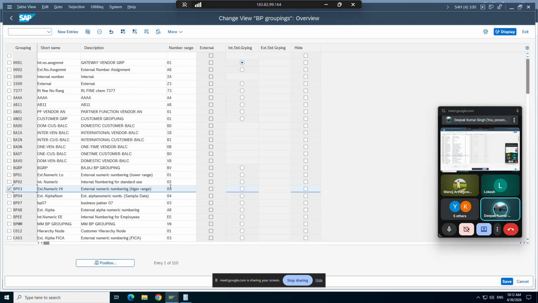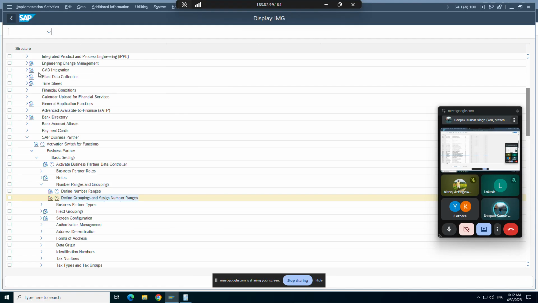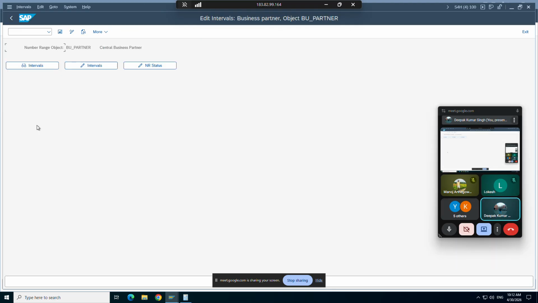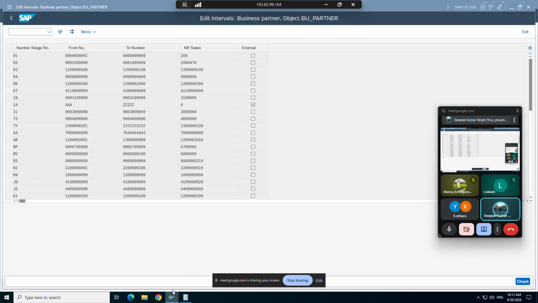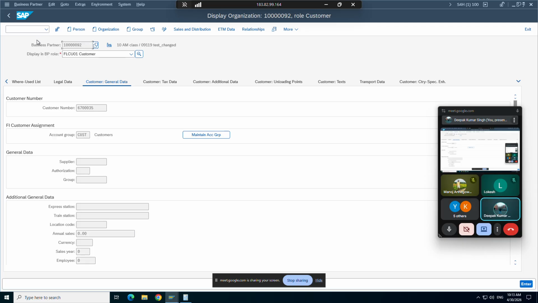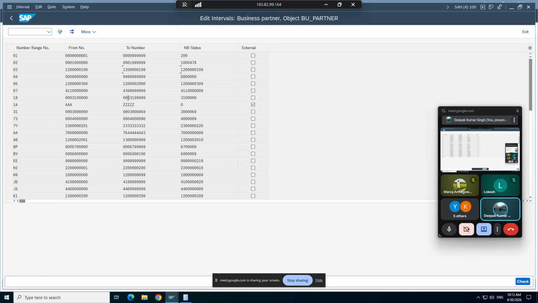And what number have I assigned to it? 03. Is it internal or external? Internal. Now let's see what is 03. 03 is a different number. What you see now is different, and the number range you have is different. Why? Because when this BP was created, whoever created it, the number range was different. Someone has changed it now.